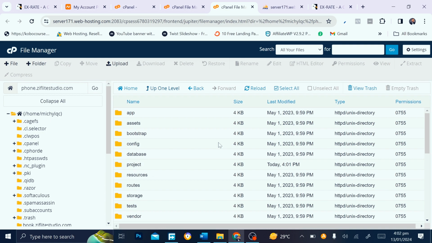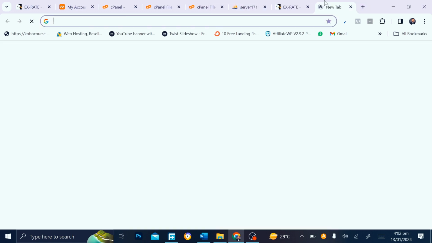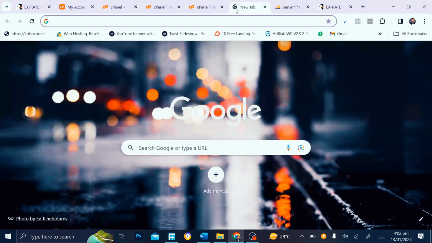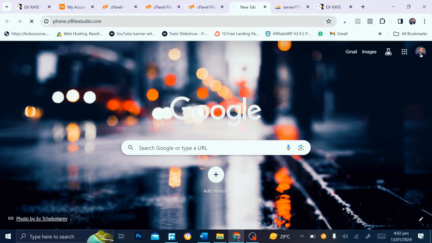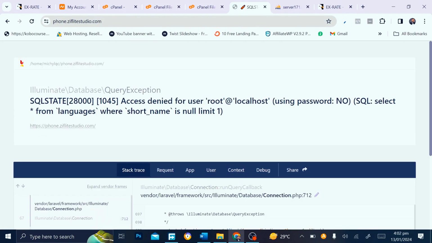So after we've extracted and we've done this, what we want to do is come here and go to the subdomain. If you're using a domain, do the same thing and just wait for it to load up. So probably you may get this, telling you access denied and all. So you don't have to worry.